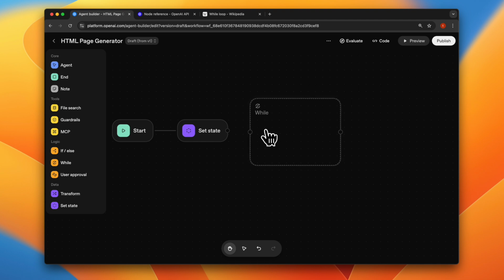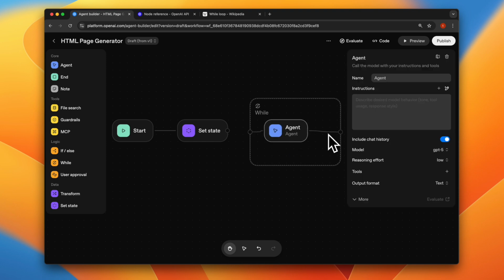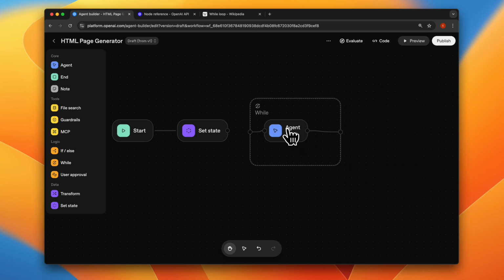And now I can add all the work that I want to be done those many number of times inside the while loop. Alright. So first I'm going to add an agent because I want to generate a web page. So that's what I'm going to add. And once I do that, you see that the agent comes inside the while loop and it's connected to both ends over here. Now the agent is essentially going to generate the web page for me. And once it generates one version of the web page, I want to increment the counter by 1 so that I can tell the while loop that one iteration has now been completed. So I need to add a setState node over here that increments that counter by 1.